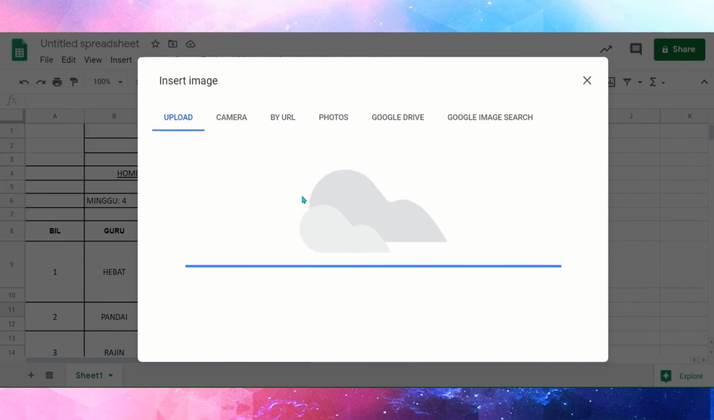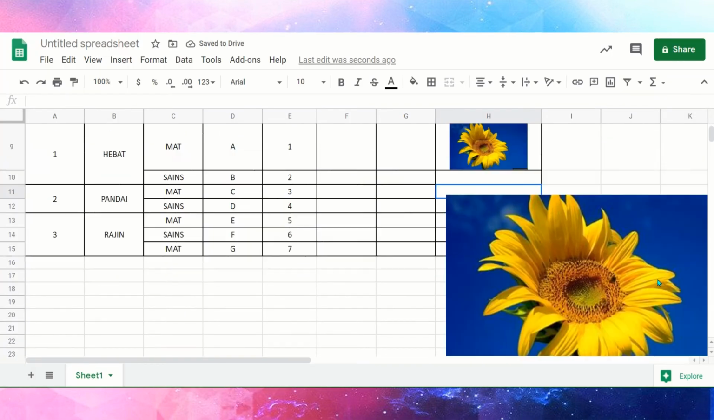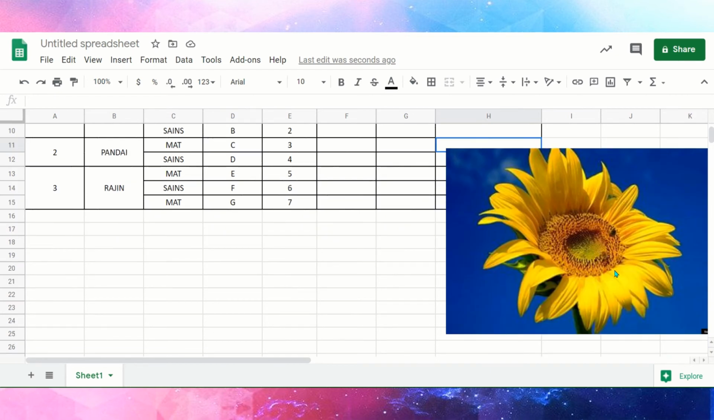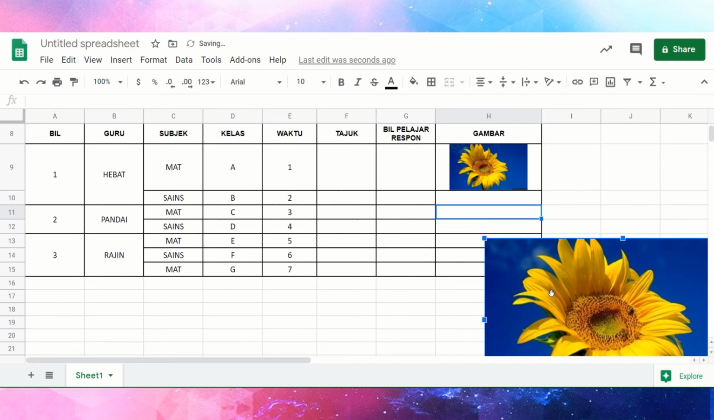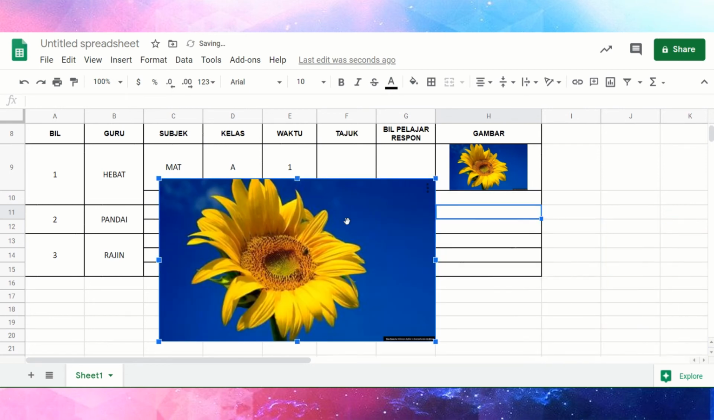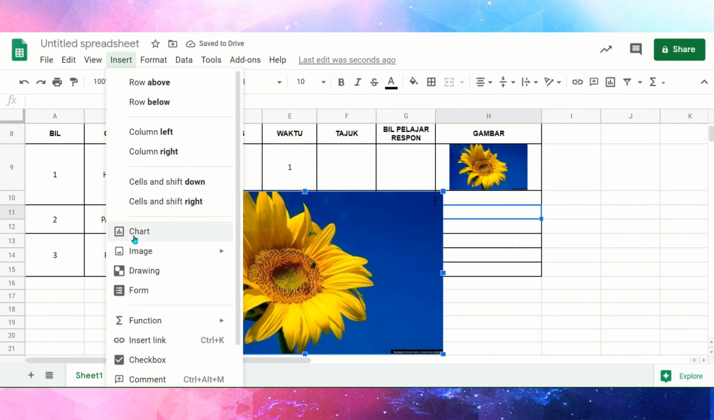After I choose it, now you see the difference. This one we call insert a picture over cell. You can see the picture is not placed according to the size of the cell, so it will be everywhere. Actually, this makes it very troublesome for us. Even if you move it, it can cover everything, maybe the things that you don't want to cover. So better you choose insert image in cell. This one is better.